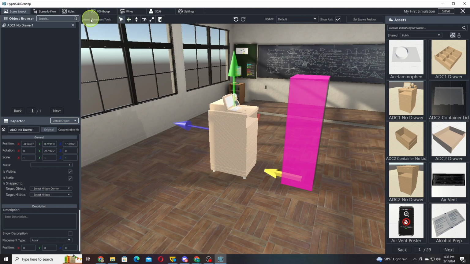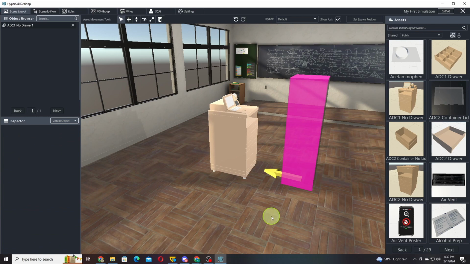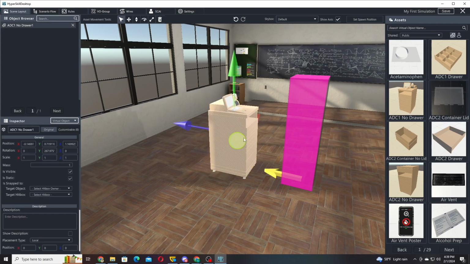So, moving over to this section here, we have the Asset Movement tools. The first tool is the Select tool. If you have this tool and you click anywhere, you will deselect any object or select any object that you click. You can select regardless of what tool you are on, but if you want to be careful and make sure you do not do any other adjustments while doing so, using the selection tool is very helpful. You are also able to select objects from the object browser, which we will get to in a moment.